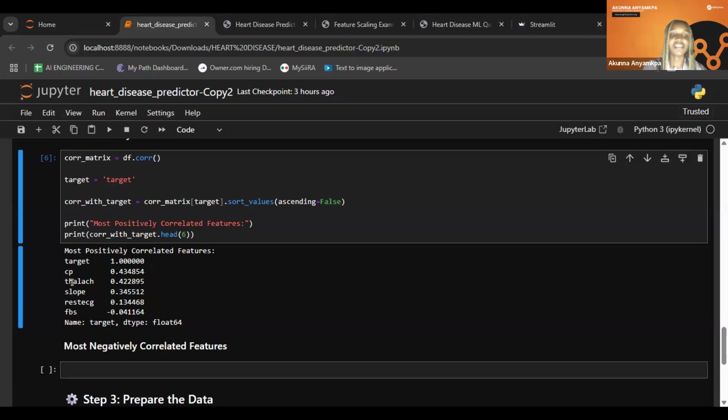You can see target, you can see CP, you can see slope, you can see FBS. Different features in our data set are already outlined here. So what this means is that any column named CP, any column named slope, any column named FBS, and so on, we're going to use them to predict whether a patient has heart disease or not. But we're not done. We still want to add more features. So we have gotten the first 6 most positively correlated features to the target feature.